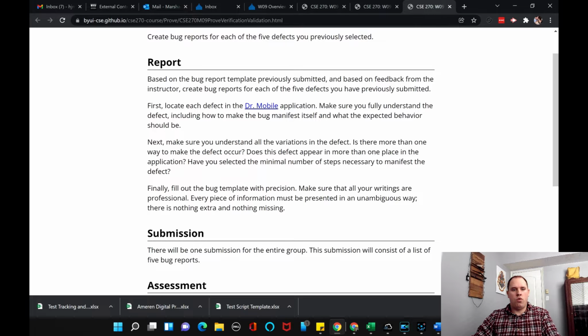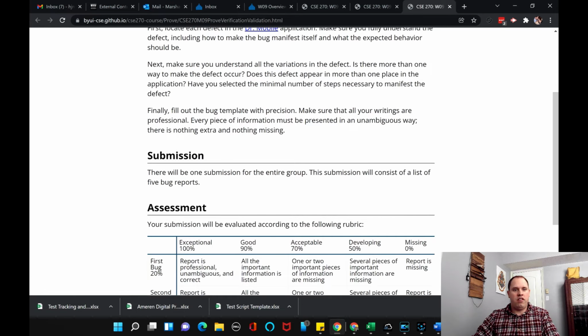Is there more than one way to make the defect occur? Does the defect appear in more than one place in the application? Have you selected the minimum number of steps necessary to manifest the defect? Finally, you're going to fill out the bug template with precision. Make sure that all your writing is professional. Every piece of information must be presented in an unambiguous way. There is nothing extra and nothing missing.